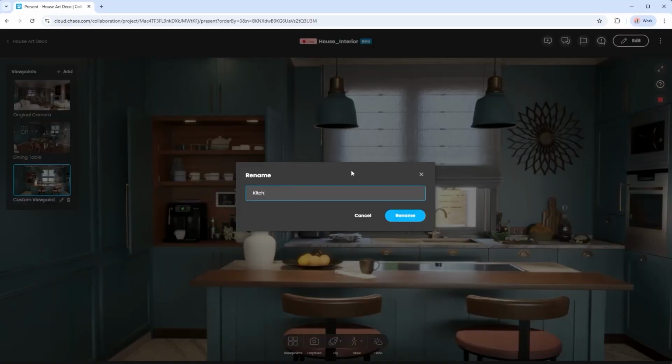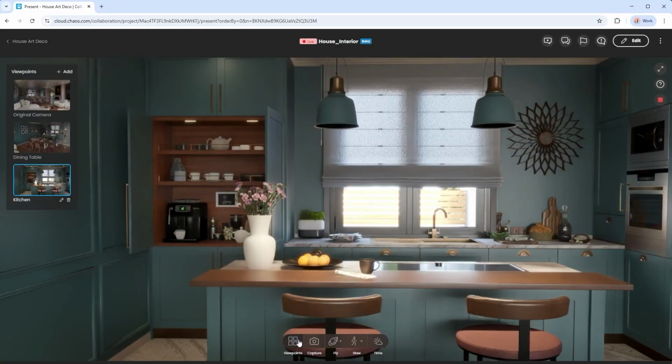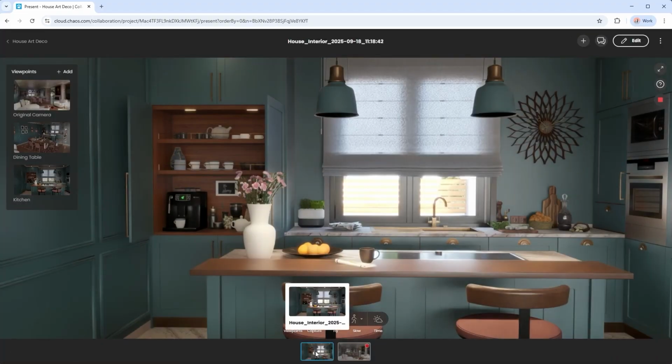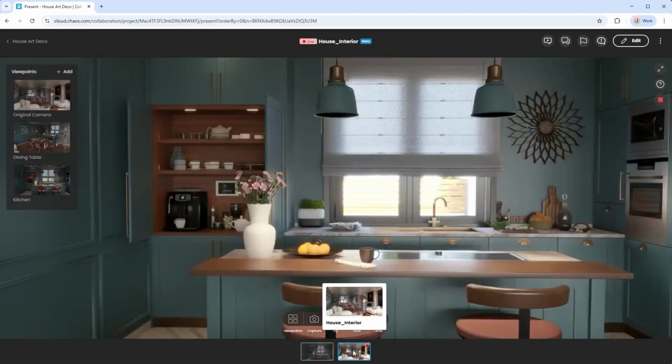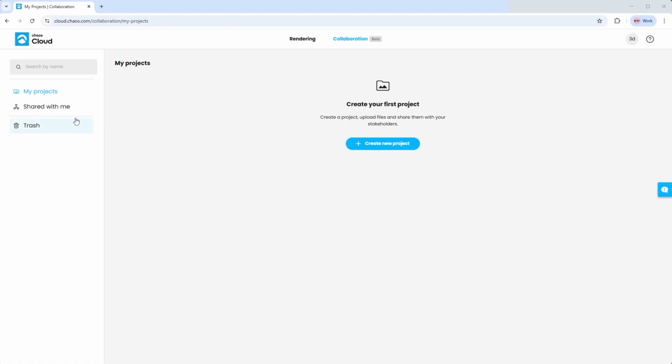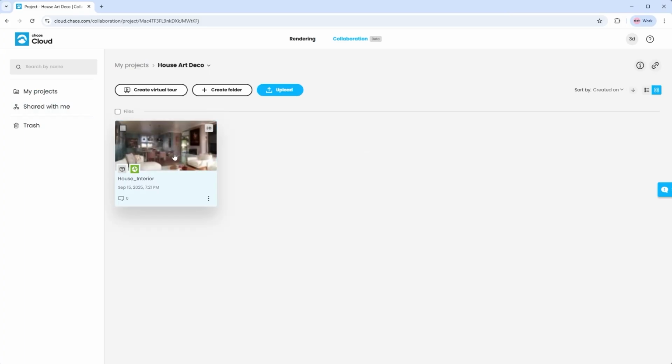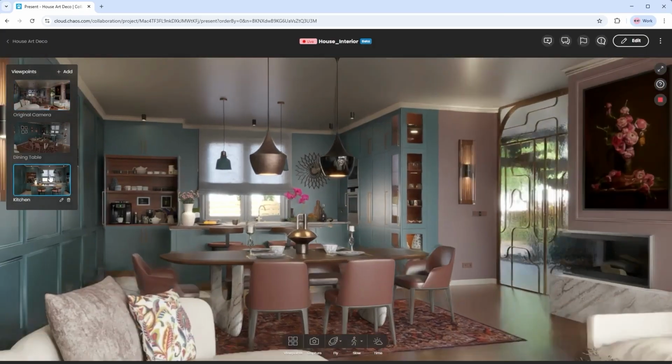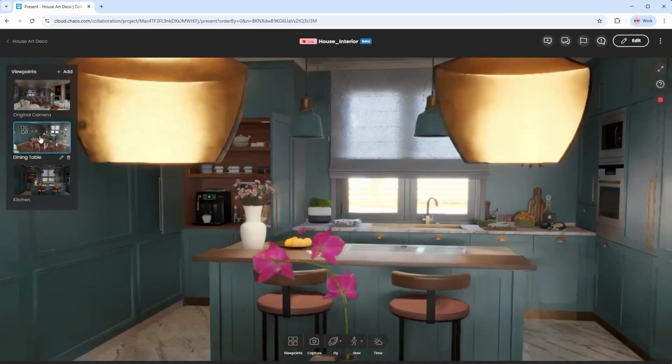You'll also find intuitive tools like the Viewport Manager for organizing cameras and the Snapshot button for side-by-side comparisons, giving you complete control over your exploration. Sharing the project is done through the Share button in the upper right corner, which will open a window where you can send an invitation via email. Recipients get a direct link that opens the scene instantly. No software installation or setup required.